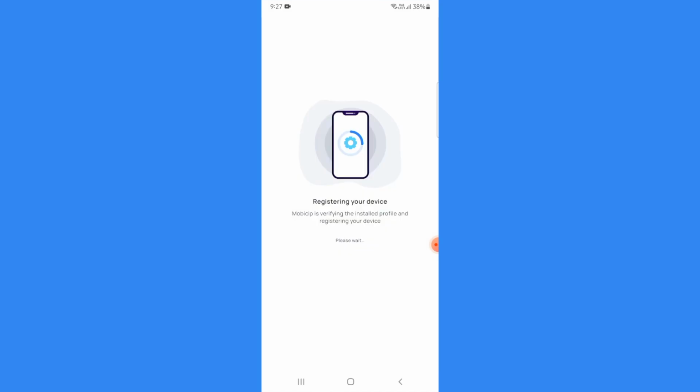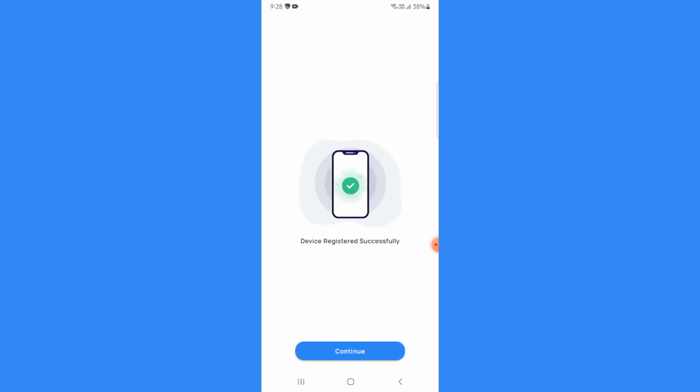Wait for the device registration to complete. This is the step where your device gets linked to your Mobicip account. Do not hit the back button on your phone or tablet.